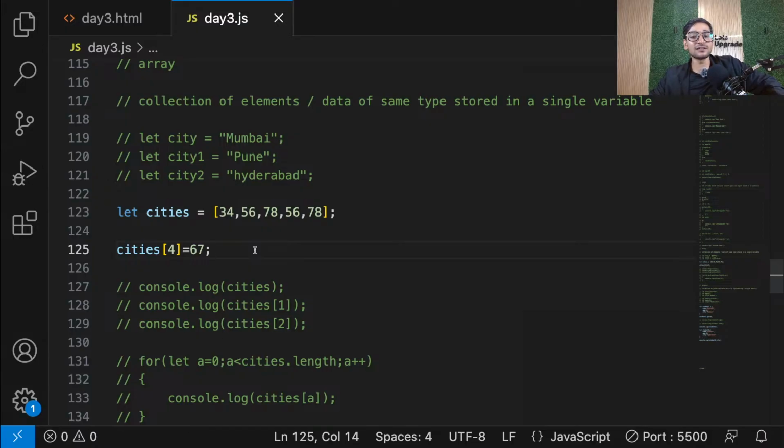Naveen is asking what is the best use case of objects and arrays. Tomorrow I'll be showing you how to use arrays and objects together, guys. Don't worry. You know about Power BI? Yes, I know about Power BI. I have learned it a little bit.